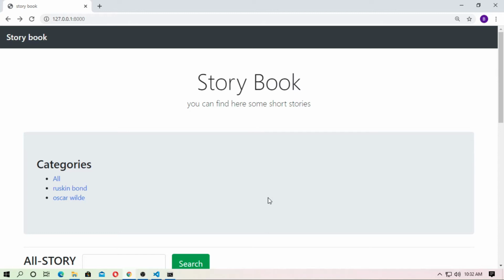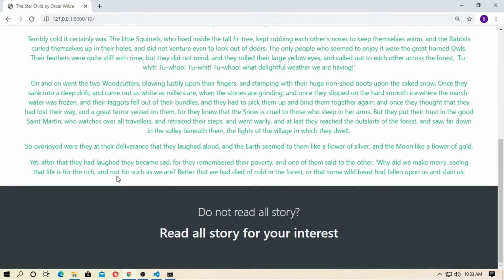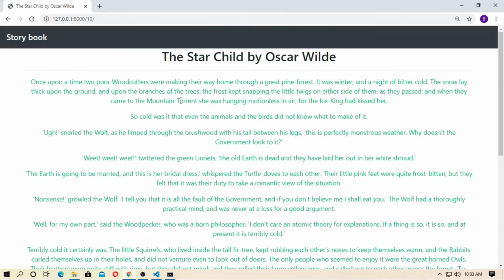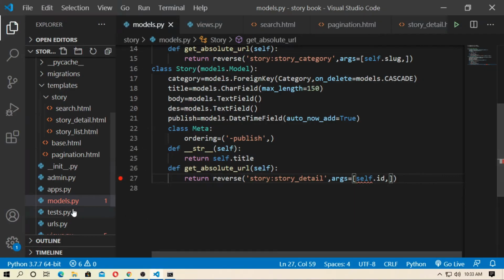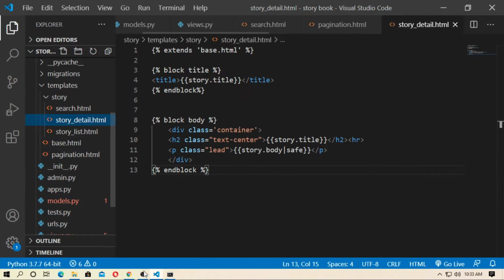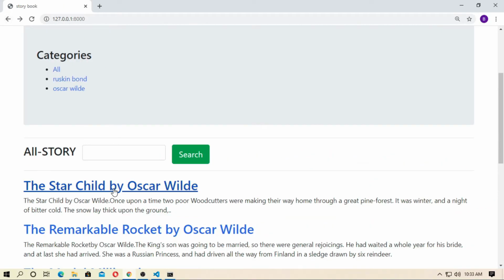Hey, in this video I will tell you how to filter objects by excluding some stories. When anybody clicks on one story, they will see some other stories here, but they do not see this story. So at first just go to story_detail.html. This is the detail page, and this is the list page.